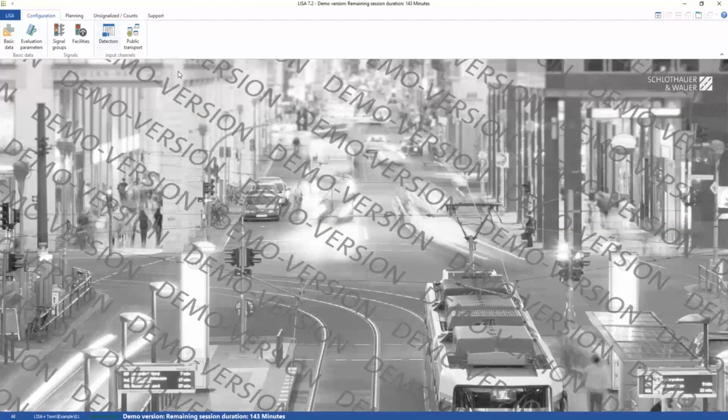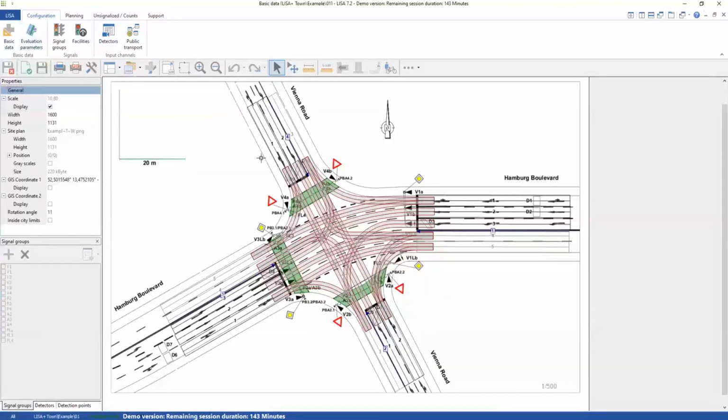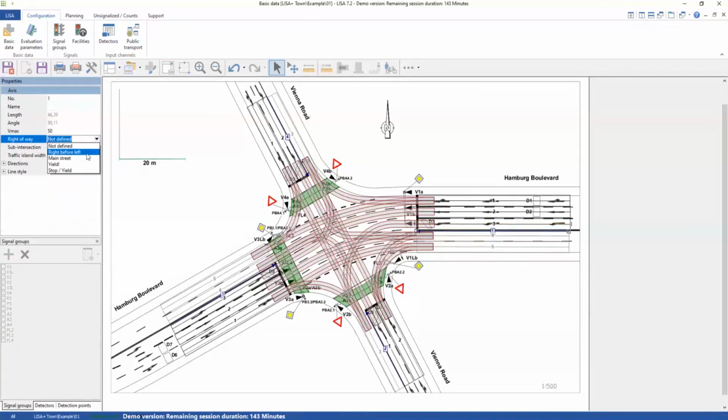Something else that I can show you here: if we go into our basic data here in the leg, if I click on the leg again, I can also give Lisa the information that this is the main street and that they have the right of way. And if I do this also for the secondary directions, tell them to yield.